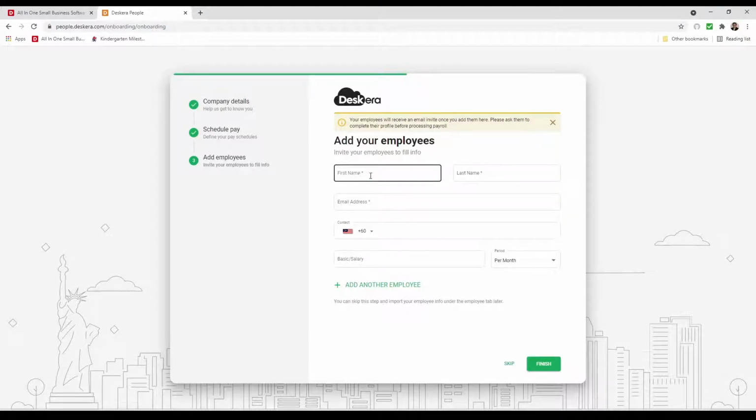Inside here we can input the first name. So for example, Mohammed. And then we put in the last name, Adam. Put in the email address. Any contact number, then you can put in the basic salary. And I can say, is this per year, per month, or per hour? And then I can add another employee.